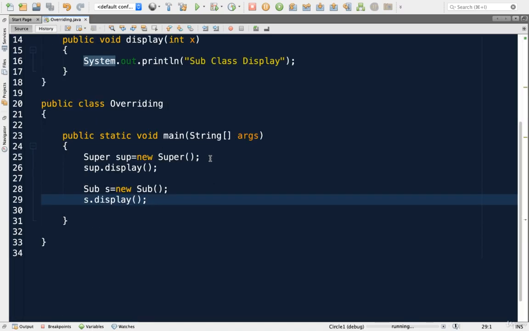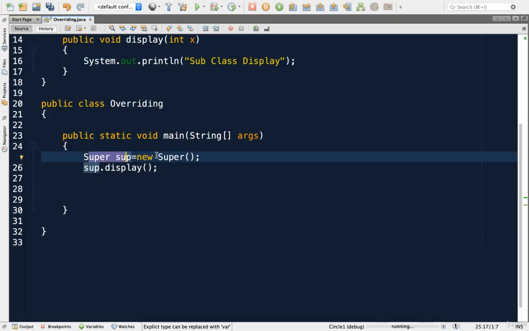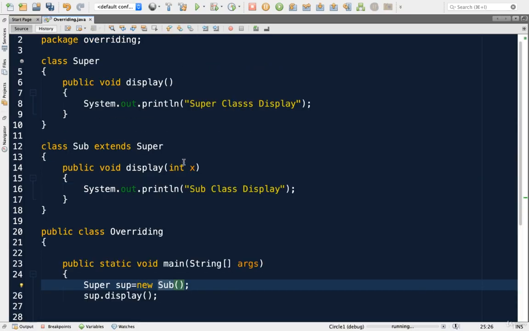Next, let us go back to the main method. Here I said that we can use a superclass reference and create an object of subclass. So I will remove these two lines. In this line, if you observe, I have a reference of superclass, and with new, I will create an object of subclass, and I will call the display method. And this is the overridden method. I will remove this parameter.